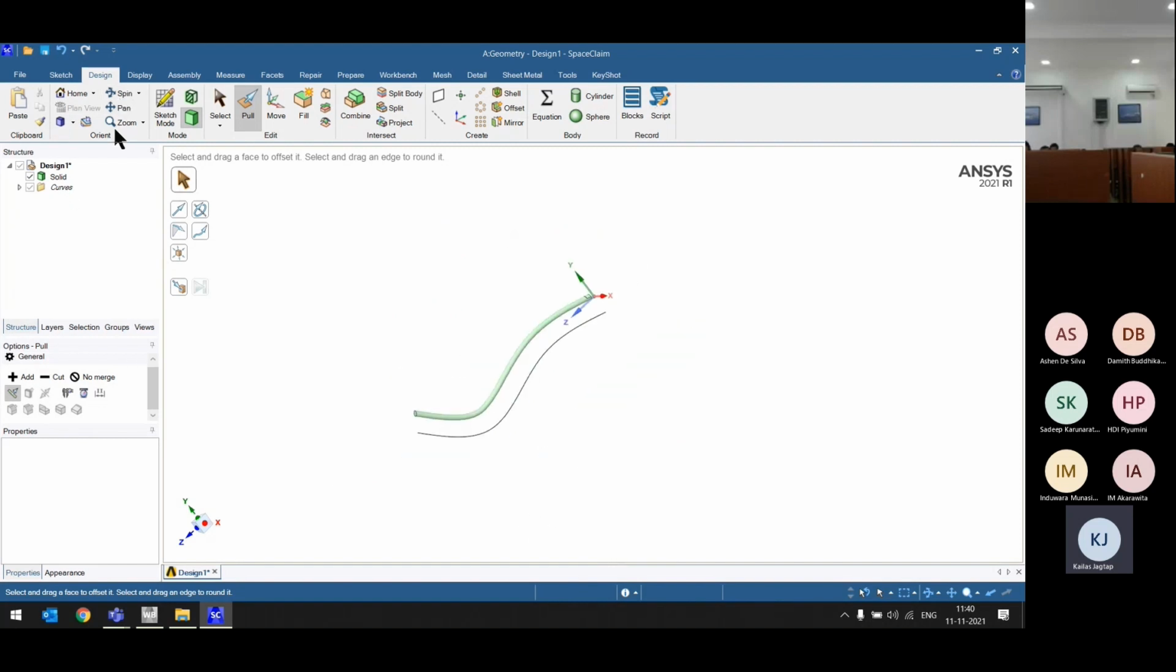Same options are available here without using the keyboard. If you don't want to use the shortcuts, you can use options from here or from here as well. Okay, I hope you can track my cursor where I'm selecting. So from both the places you can do it this way.